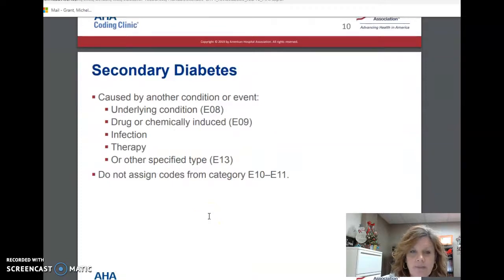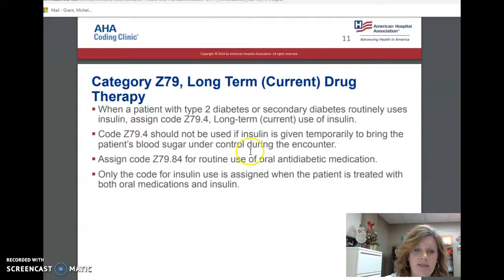Secondary could be caused by another condition or event. So when coding diabetes, make sure you look in your book and don't go to secondary automatically. Make sure you know where you're at in the book. With this, it's the underlying condition. It could be because of a drug that they're on, or an infection that causes secondary diabetes. So keep that in mind.